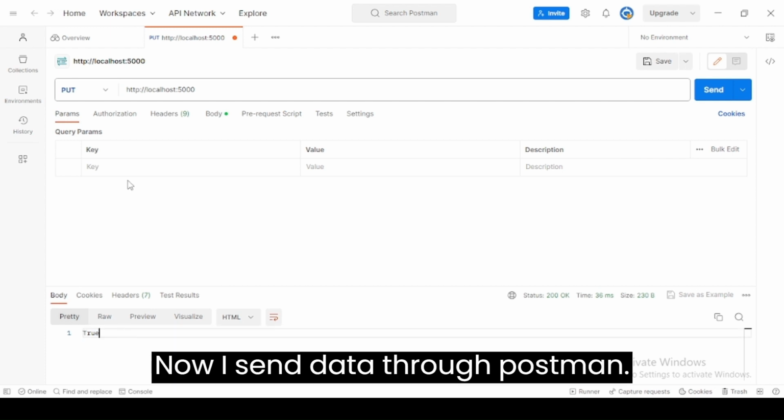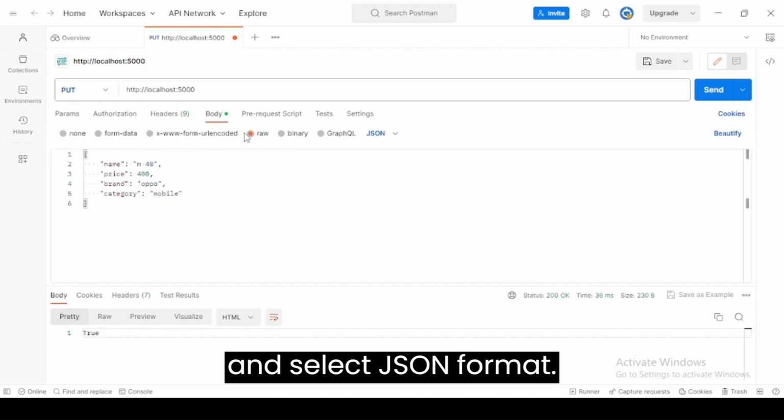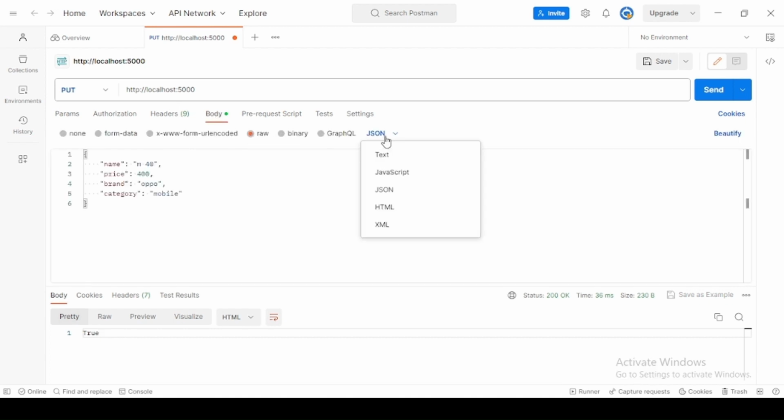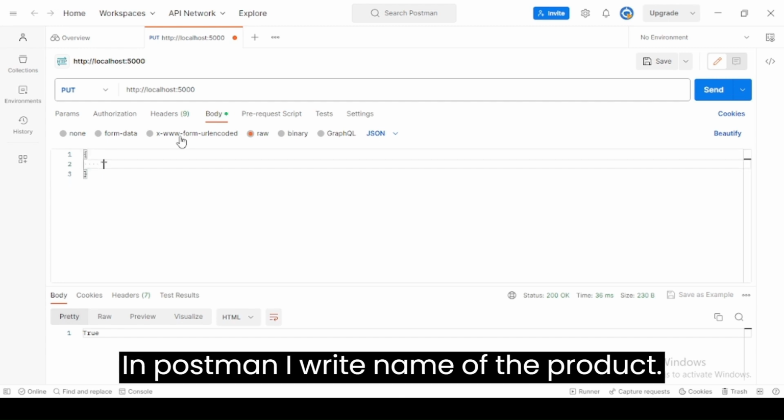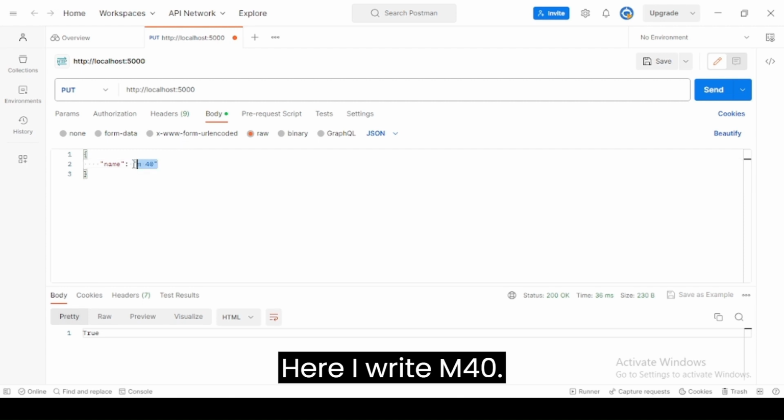Now, I send data through Postman. For this, click on body, next click on raw and select JSON format. In Postman I write the name of the product. Here, I write M40.